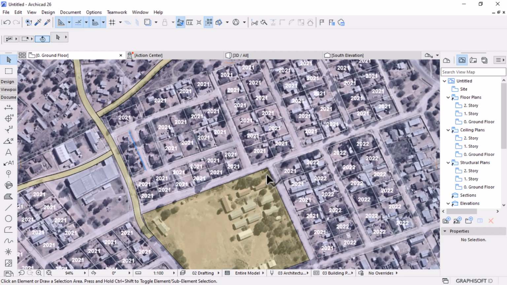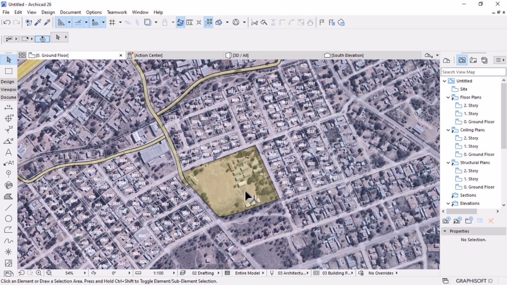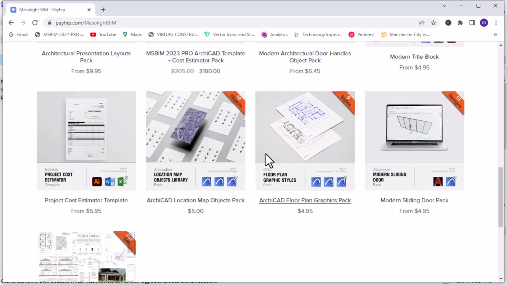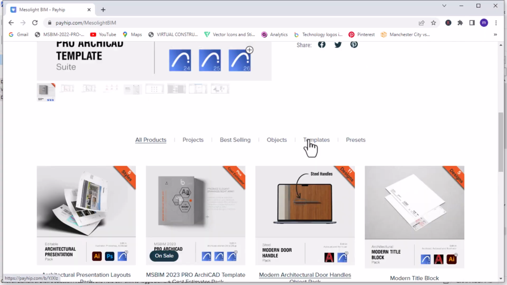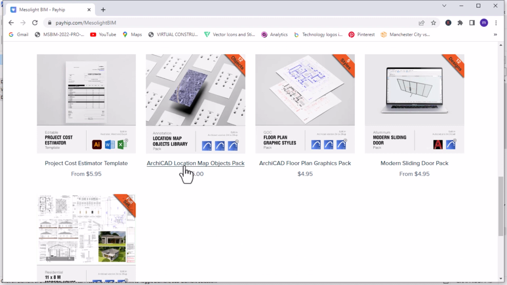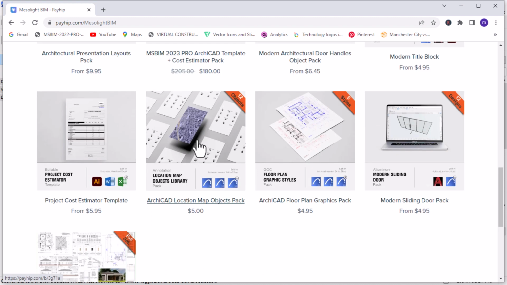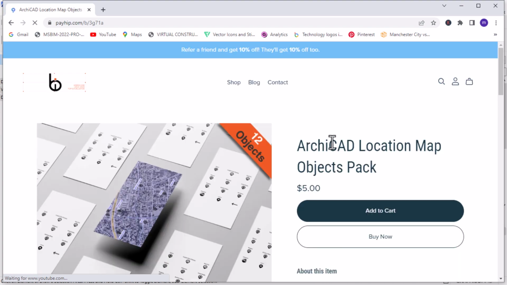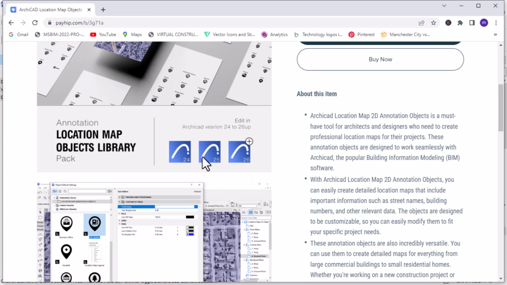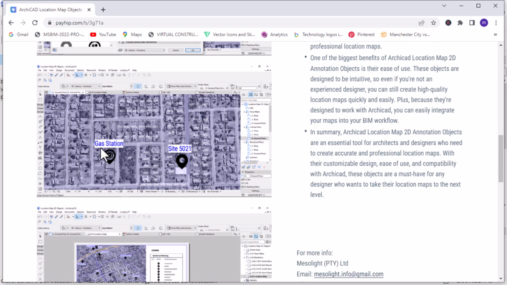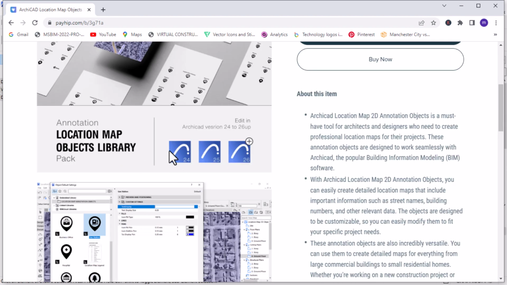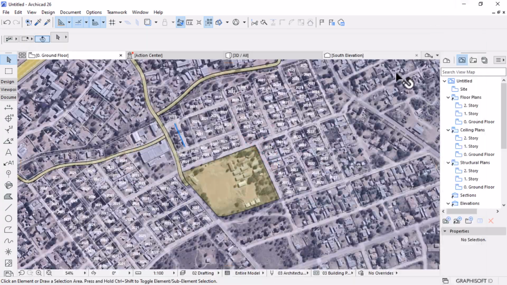Okay, once you are done tracing the plots, it's time now to highlight the landmarks. So I'm going to go to the MS Beam store. I'm going to use the allocation map object annotation pack. If you open it, it has a lot of great 2D objects to use for the annotation of your map. So I have already downloaded the file.